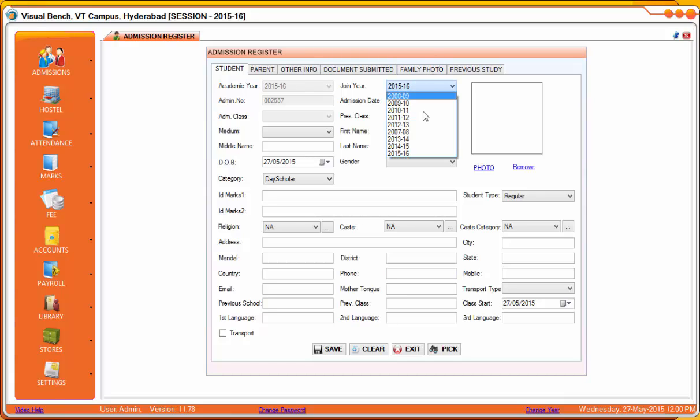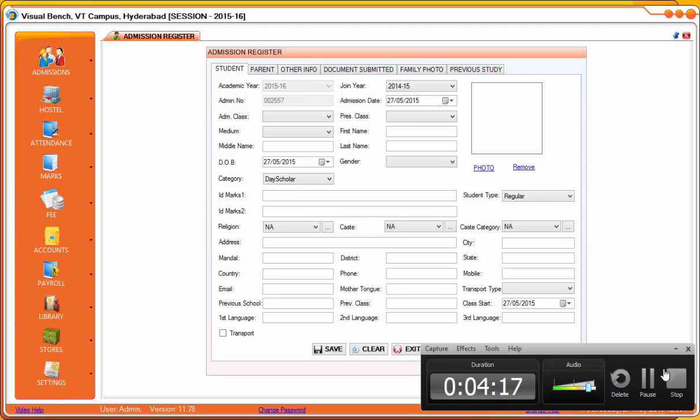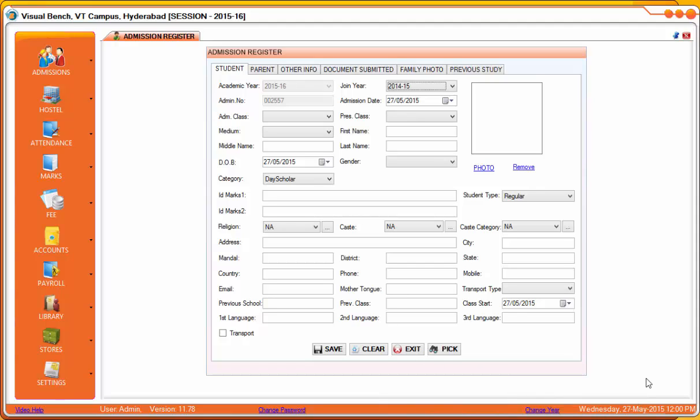Let's say if the student joined for 2014-15, actually the present academic year is 2015-16, the student joined in the year of 2014-15. So this student is old for the academic year 2015-16. This is very important to understand, to know whether the student is new or old for the given academic year.